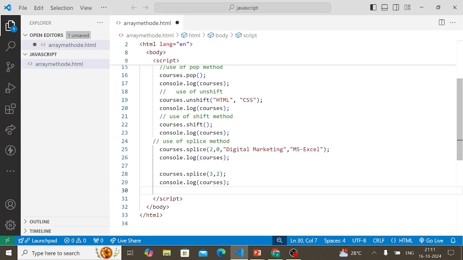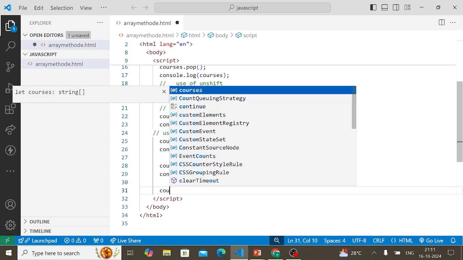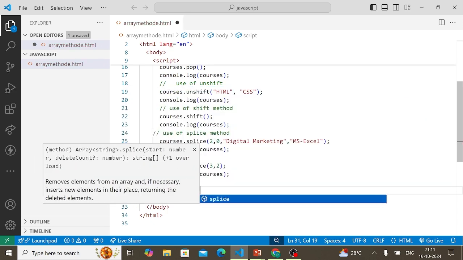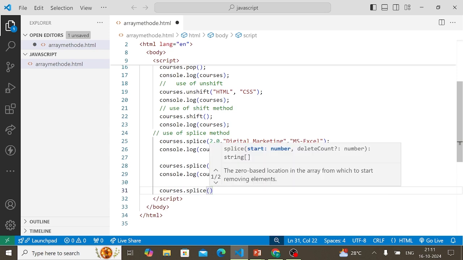Now if you want to perform both operations simultaneously, you can also do that. Means if you want to add values as well as delete values at the same time, you can do it. So let's see how we can do it using the splice method. Courses and splice method. Right now we are going to perform both operations at a time, means deleting and adding values.